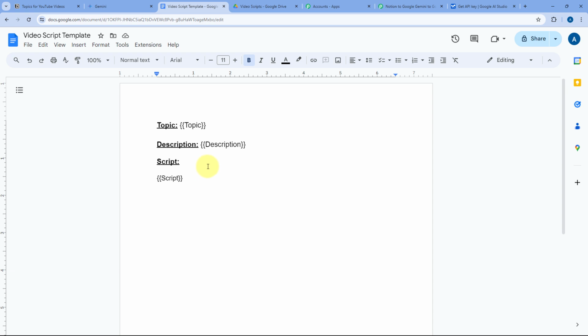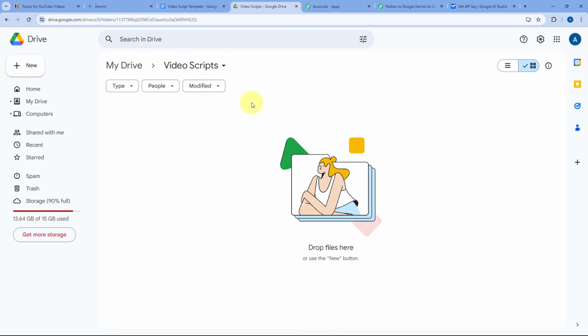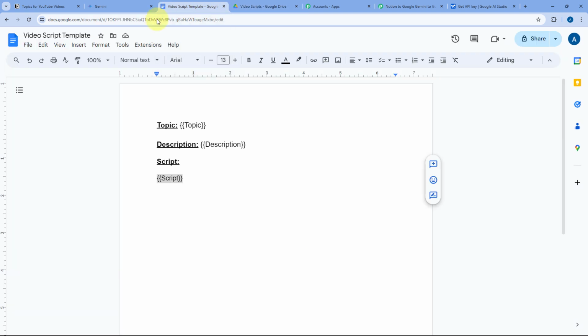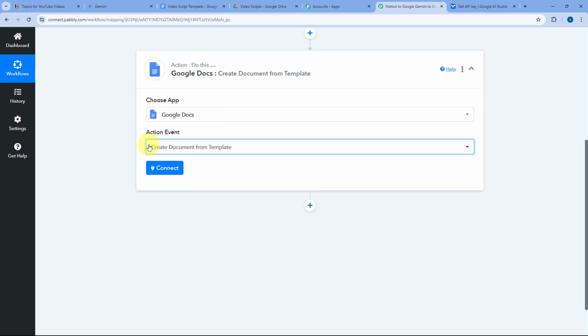So I want to take this document as a reference. I want to use this document as a template and generate new documents using this template. And in the newly generated document, we are going to add the topic and description from our Notion database over here and the script generated by Google Gemini over here. And that newly generated document will be stored in a specific folder in our Google Drive. So because we are using a template to generate new documents in Google Docs, that's why we are going to use Create Document from Template as the action event.